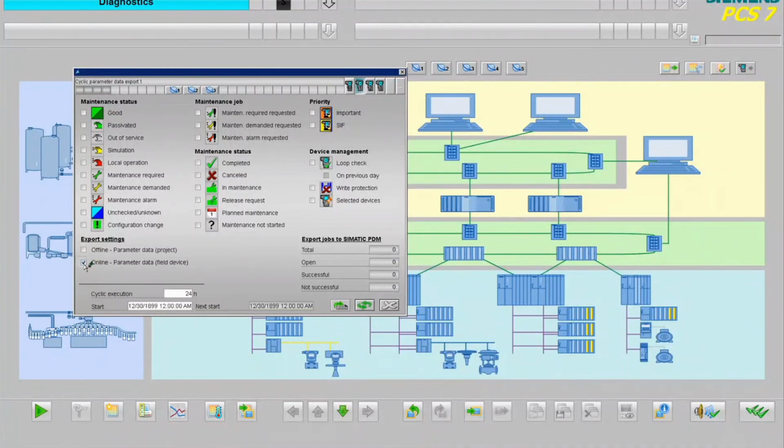What you can do is say online, and I can say every hour. Every hour, I want it to scan the network for those boxes that I've ticked select for exports. And it will scan the state of that instrument regardless. The reason I want to do that is because I want to log all of the diagnostics and trend them into an app over time.